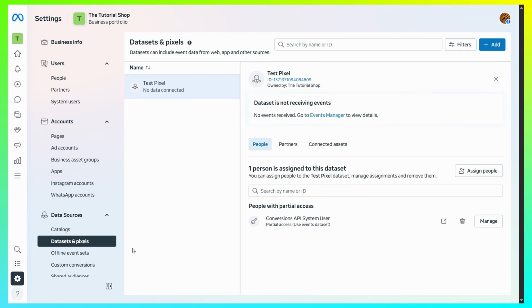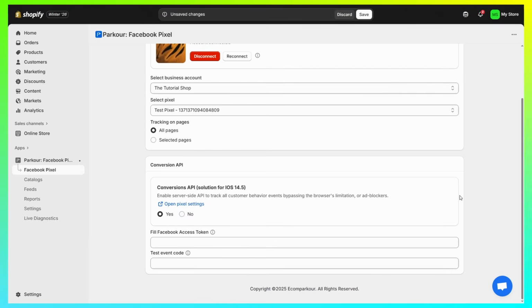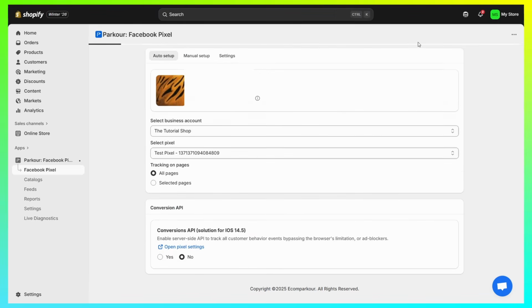Then from here, you simply want to go to business.facebook.com. From here, go to the settings, go to data sources, datasets, and pixels, and you should be able to find your pixel from here. Now, you should obviously have fully set up your pixel. I have not. Once you do have a fully set up pixel, you're going to have a settings tab here. If you click on that, you are going to be able to generate a key. So generate that key and go back to Shopify. Once you have generated the key, you basically paste it right in here, and you're pretty much good to go. And this is pretty much it.